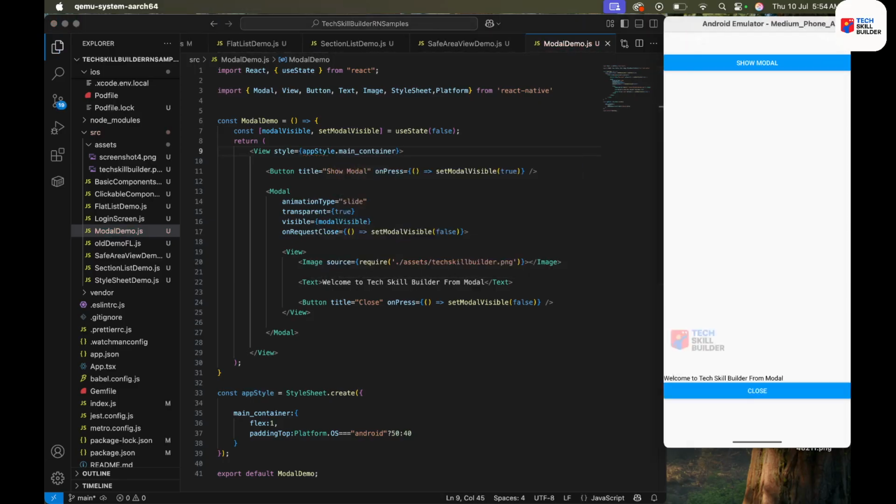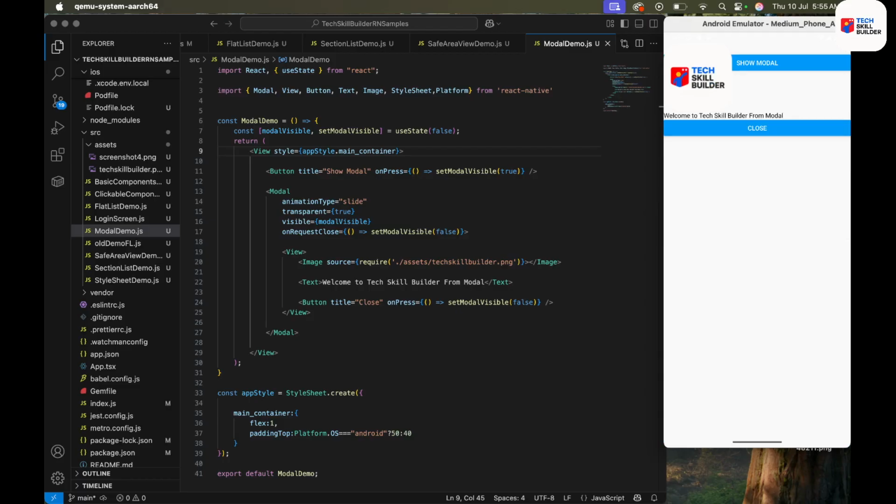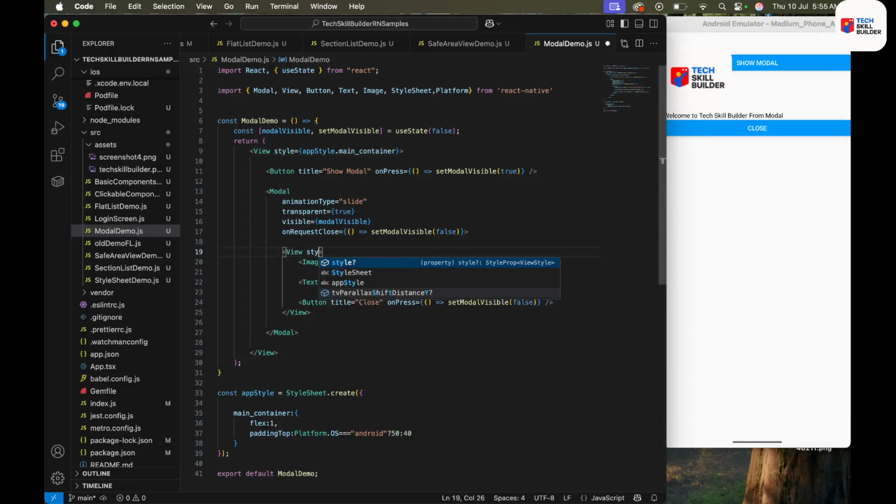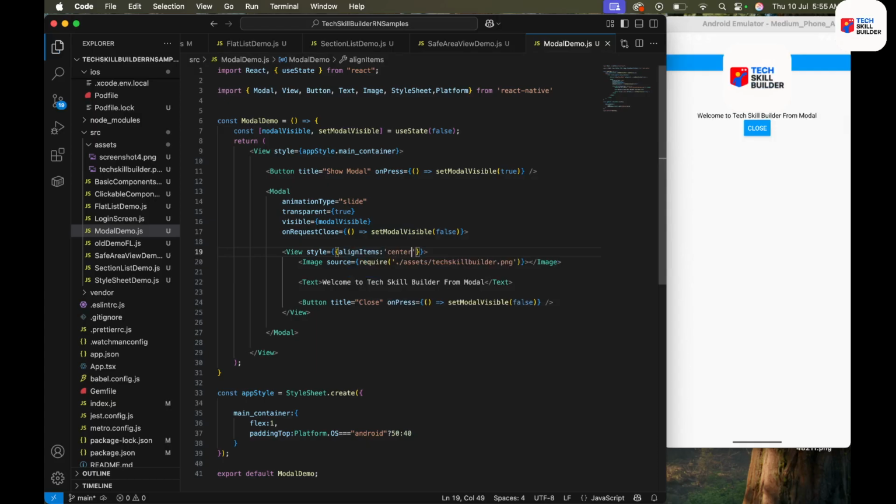Okay, fine. Yes, so on click of the model it's showing the image and welcome. So what we'll do, we will style this model container, and what we can say, align items center, comma, justify content center.